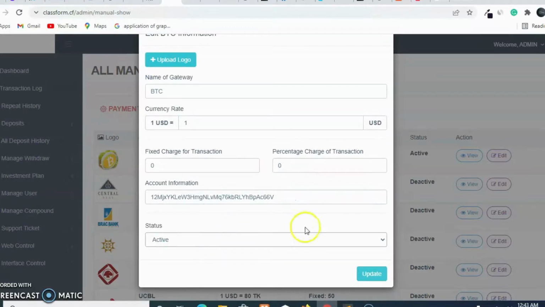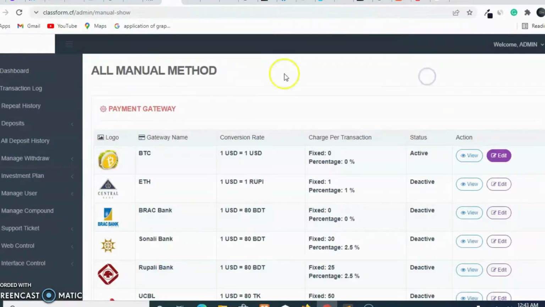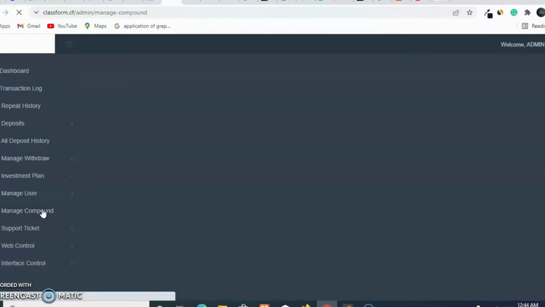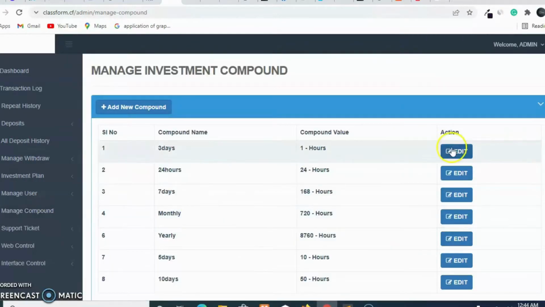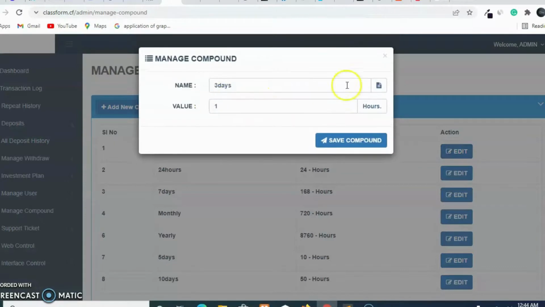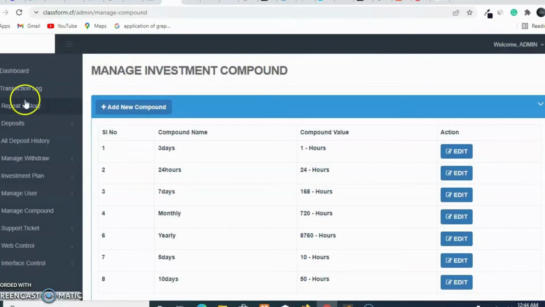Then you click update. Everything will be settled. So compound, you can manage compound interest here. Everything here, you can click edit. This one is very simple. You can click edit.